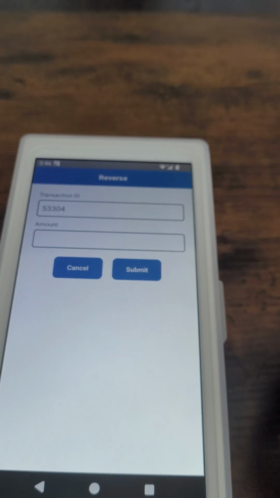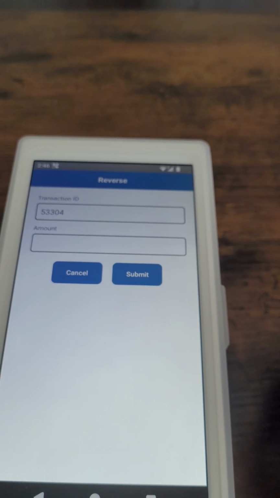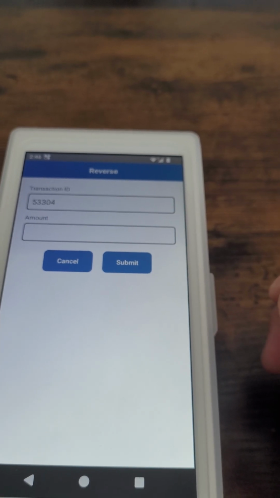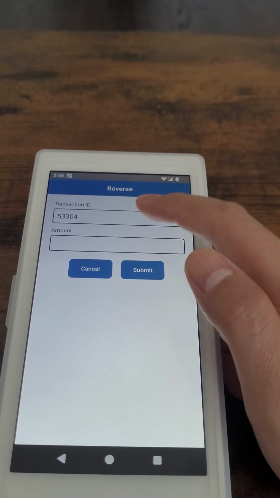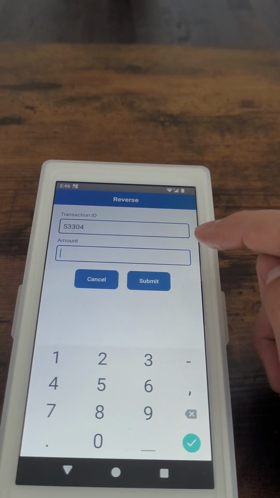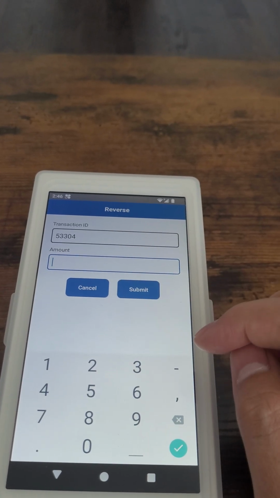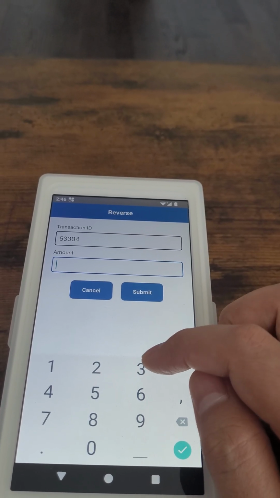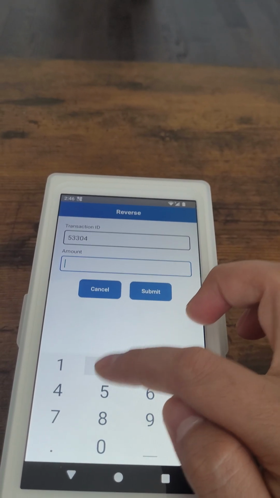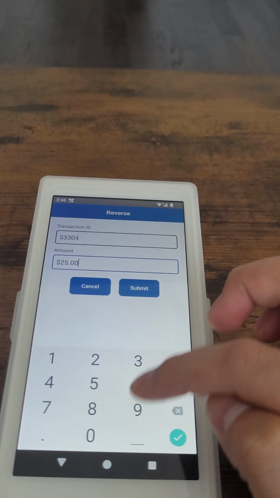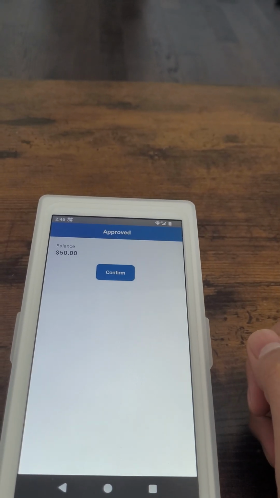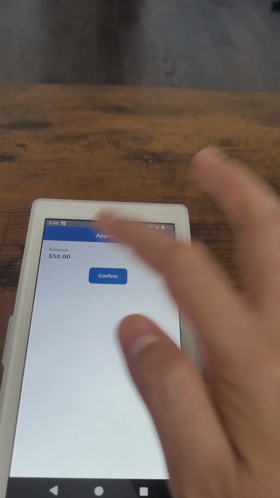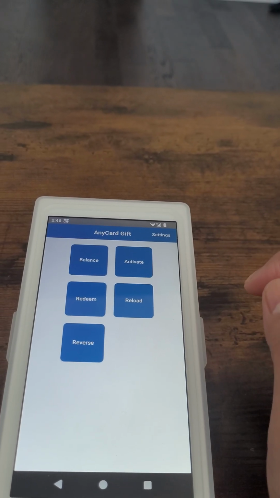Confirm. Now, for the reverse transaction, all I need is to go to reverse. As I said, you can reverse the last transaction. So the last transaction number is automatically printed. And if I want to partially or fully reverse that, that is a possibility. Now, in this case, I will fully reverse the last transaction. So now my balance is back to $150.